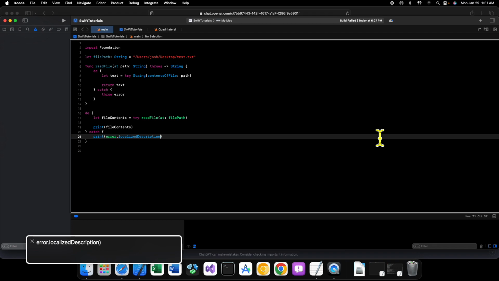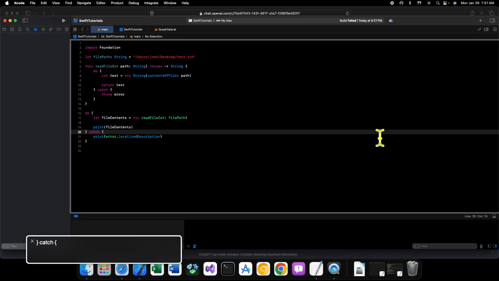This is an error type. Later in the video I'll show you how to create your own custom errors, but just know that Swift creates this error for us in the catch block. And we can choose to use it, or we can choose not to use it. Swift won't complain either way. Okay?